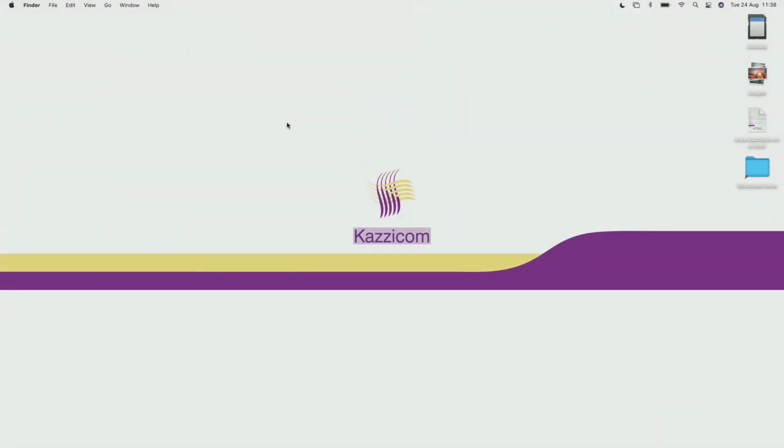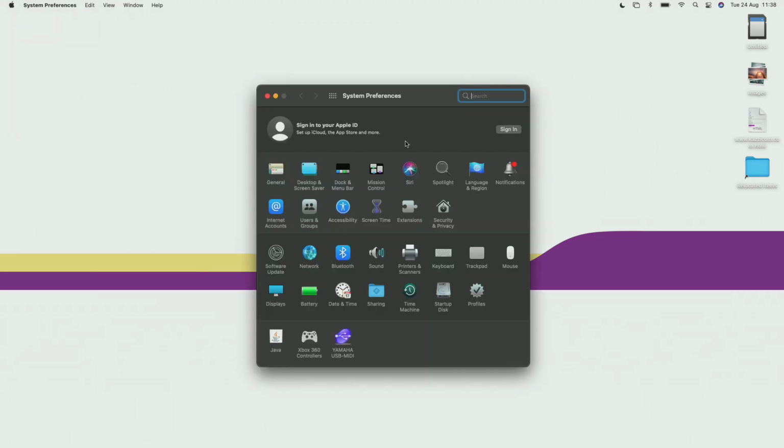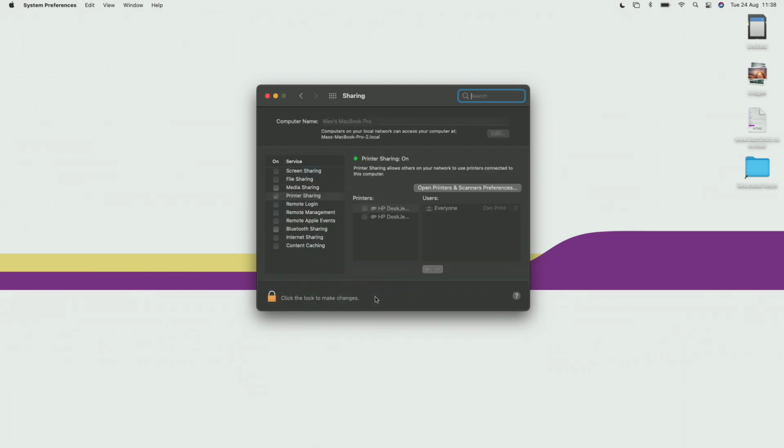In today's video, we're going to be looking at our sharing settings in macOS. To get this, we need to click the Apple logo in the top left and go down to System Preferences, and then click Sharing near the bottom. From here, you can see what's shared on your device and who it's shared with.